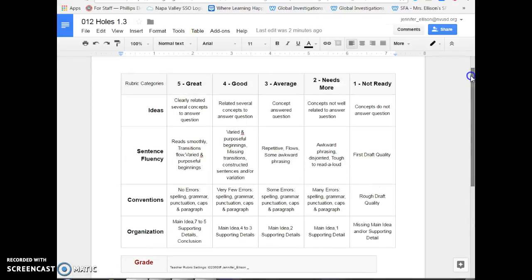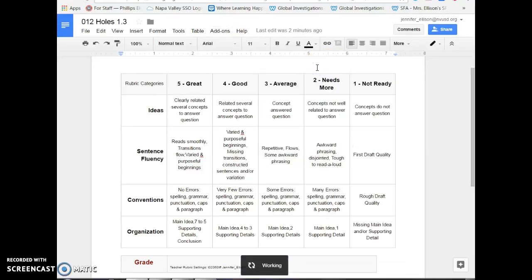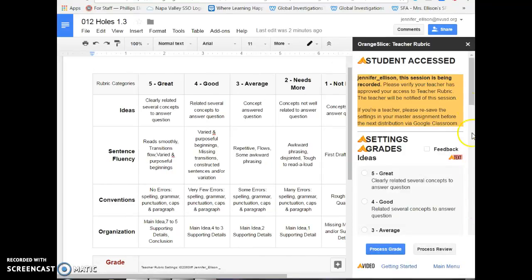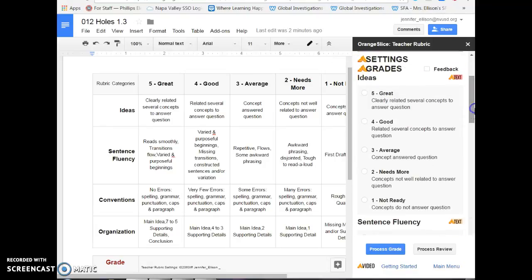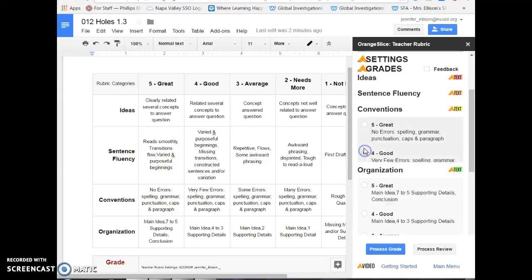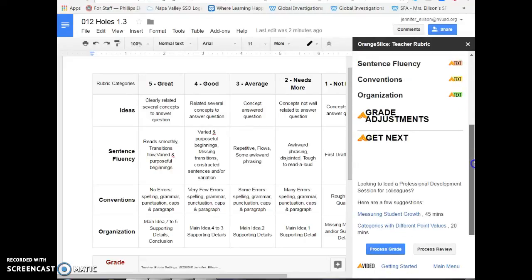Okay, so now if a student had submitted it to me, it's all ready, it's good to go, I'm ready to grade. I go back in to my add-ons, I pull up the score rubric. Again, it's going to look a little bit different. Now, this is so cool. This is my favorite thing. I can read through their paper and I can click and grade how they did, just like that, right? And then I can process the grade.